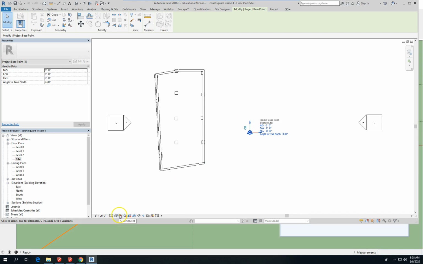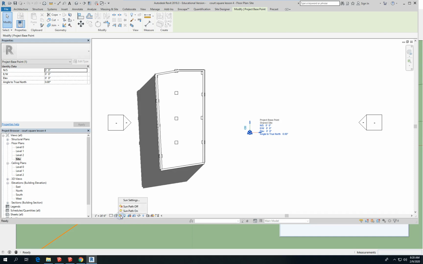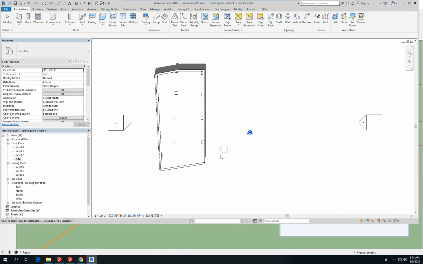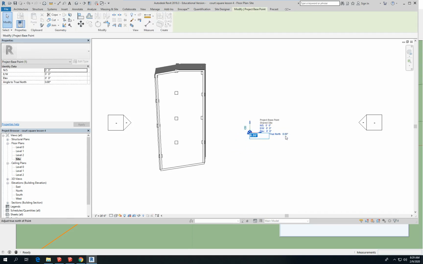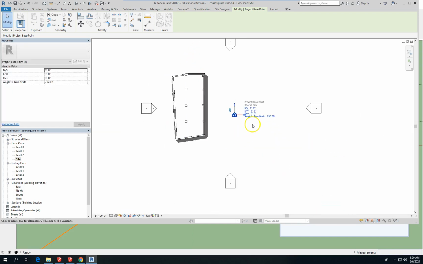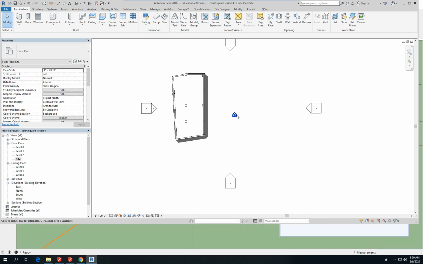So if I turn on shadows, where is it? And I set the sun to summer solstice, about 12 p.m. June, and I change this to 235, we should get the same. I don't know why that happens. Is it 230?